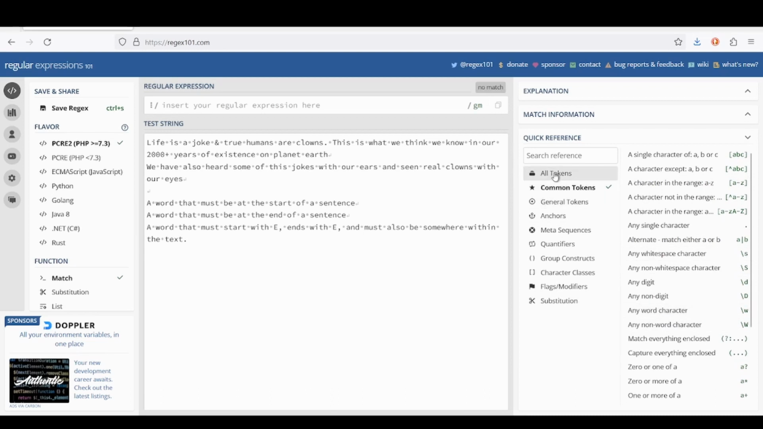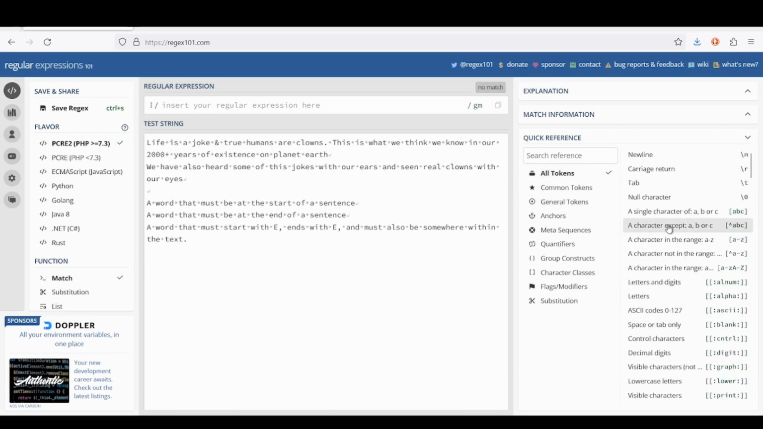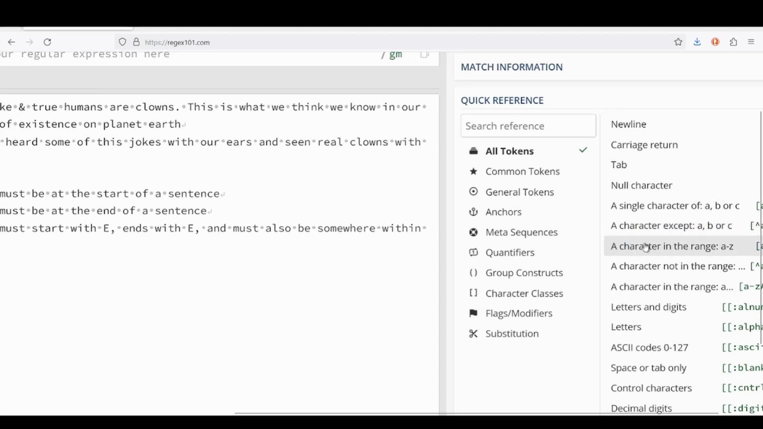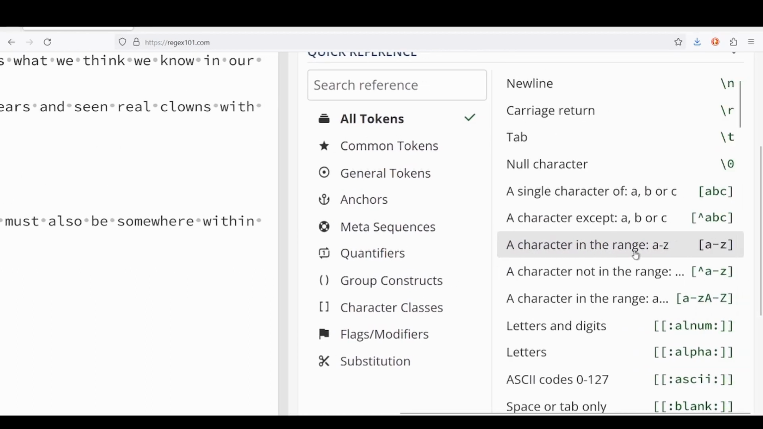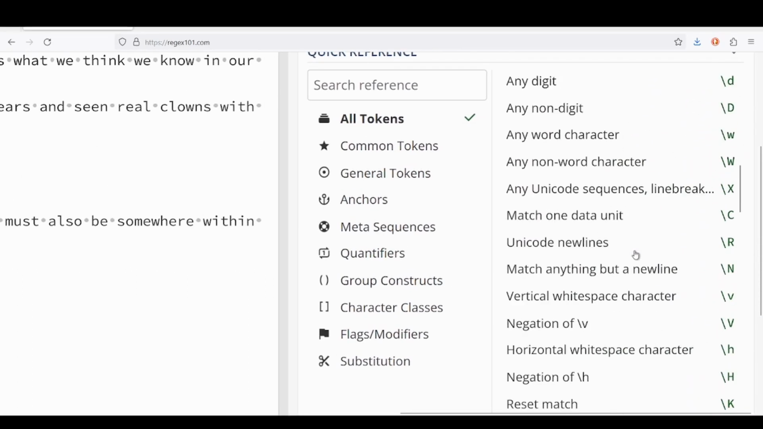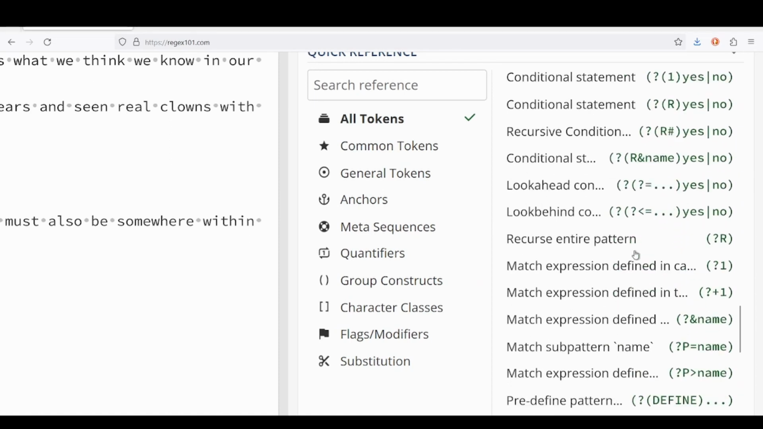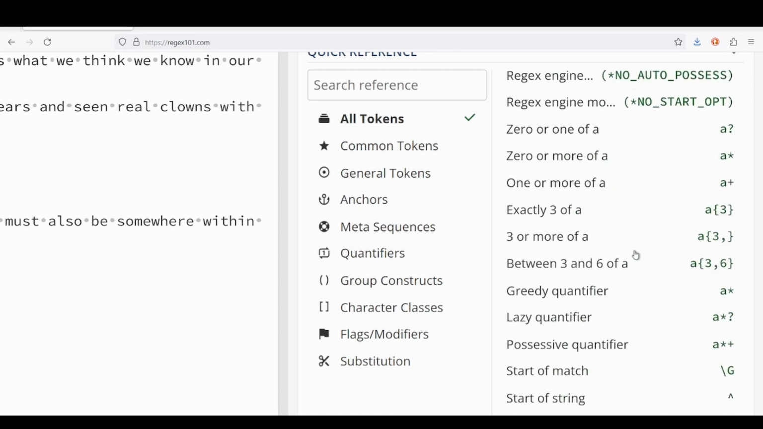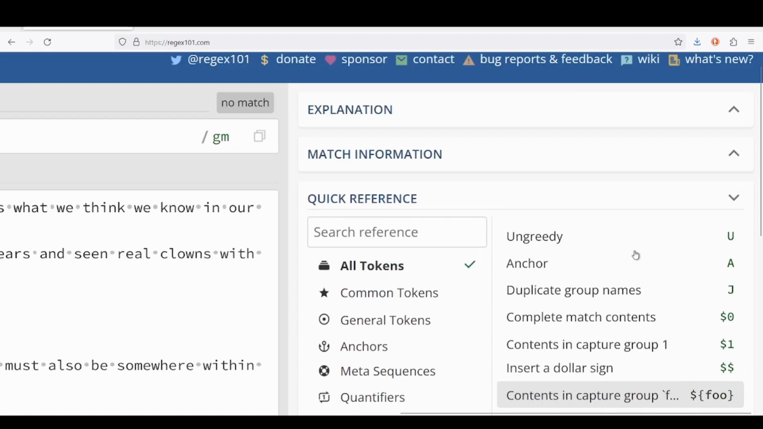If you look here, all tokens, click here. Let me zoom it out a little bit. If you zoom it here, you will see a variety of them in their number.